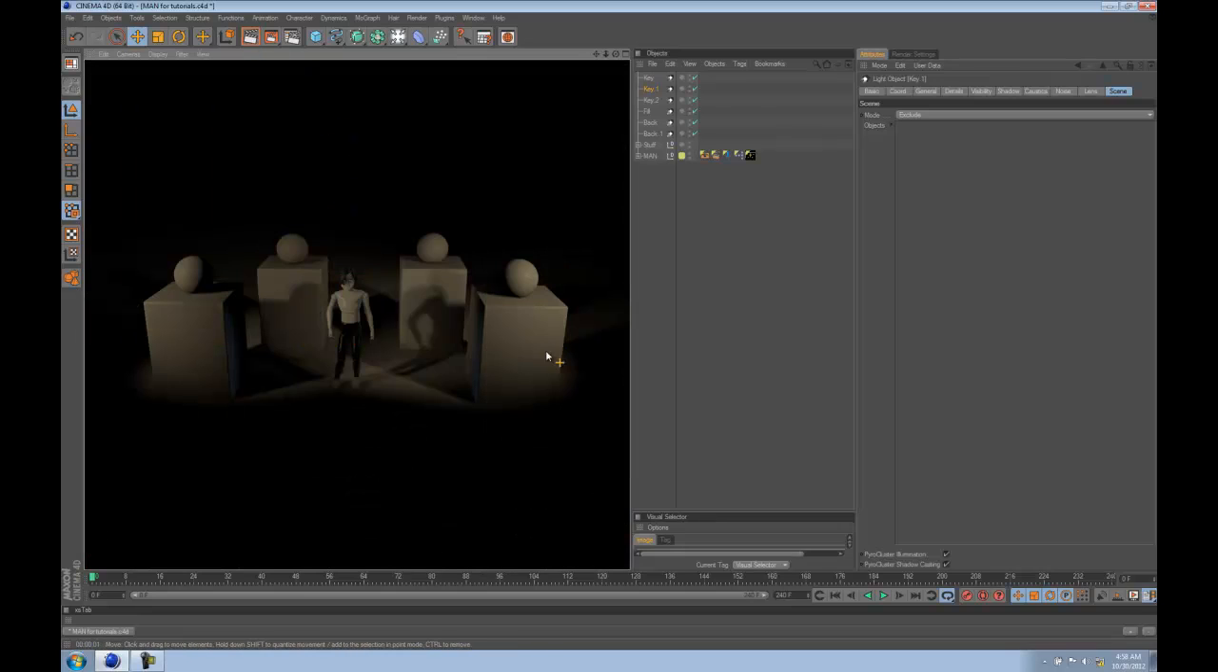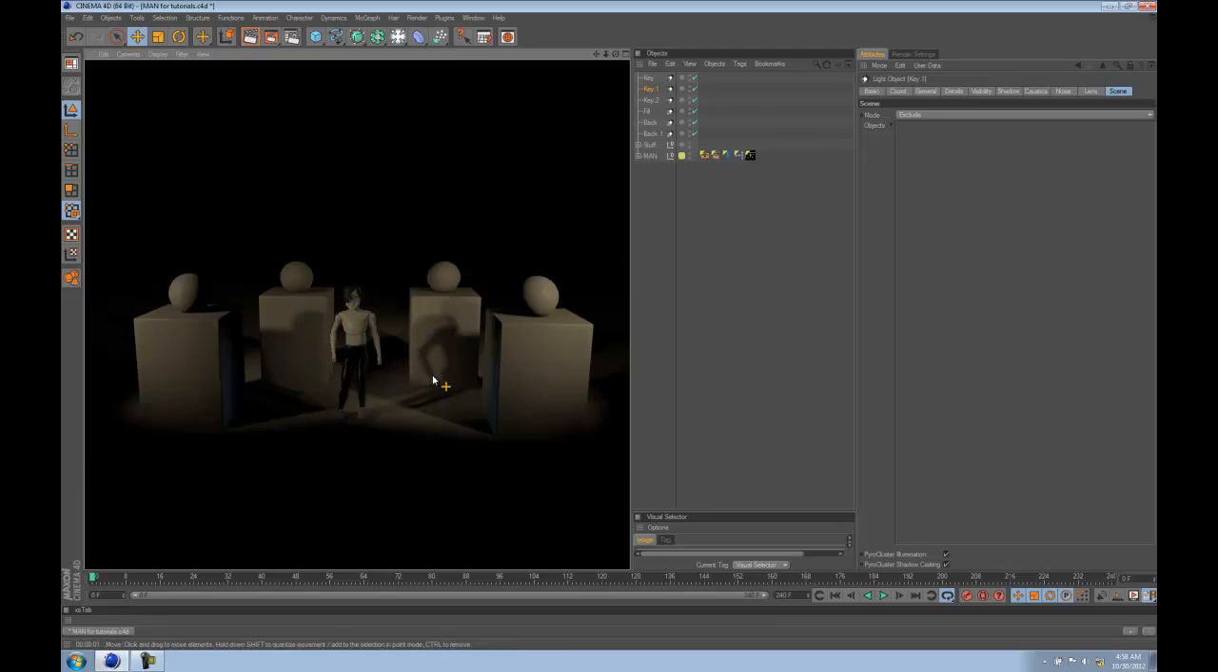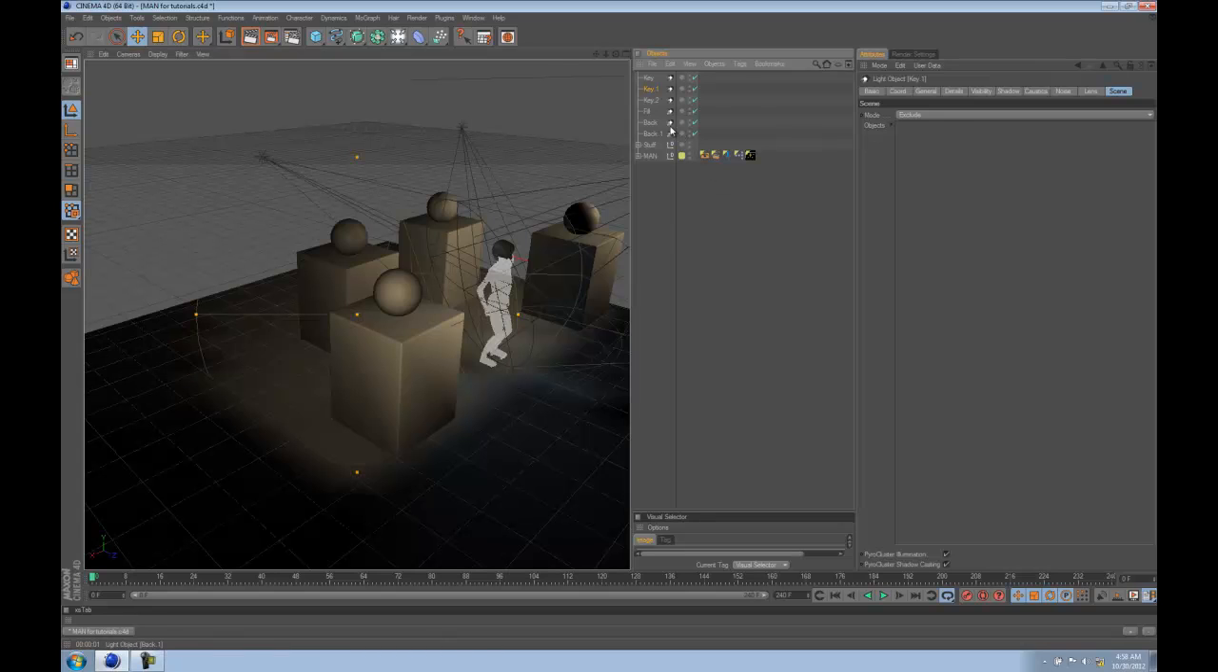Okay. So now we have this crisscross stuff going on. And for me, this looks okay. Depends what I'm going for. I'm just kind of lighting this like a studio or something like that.